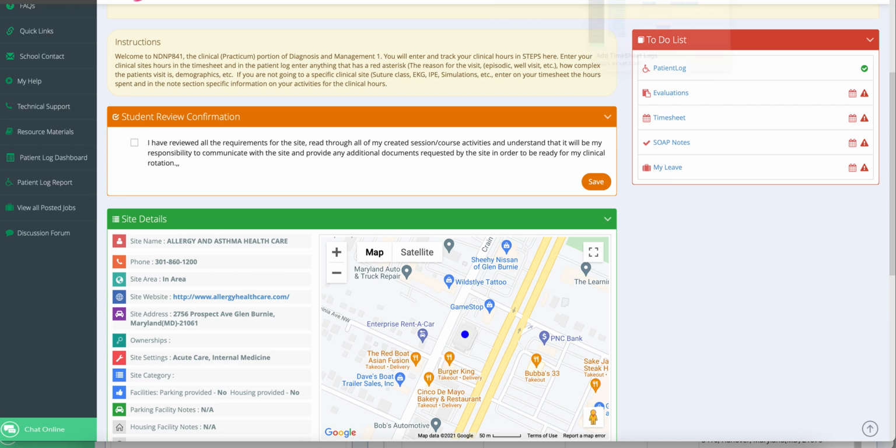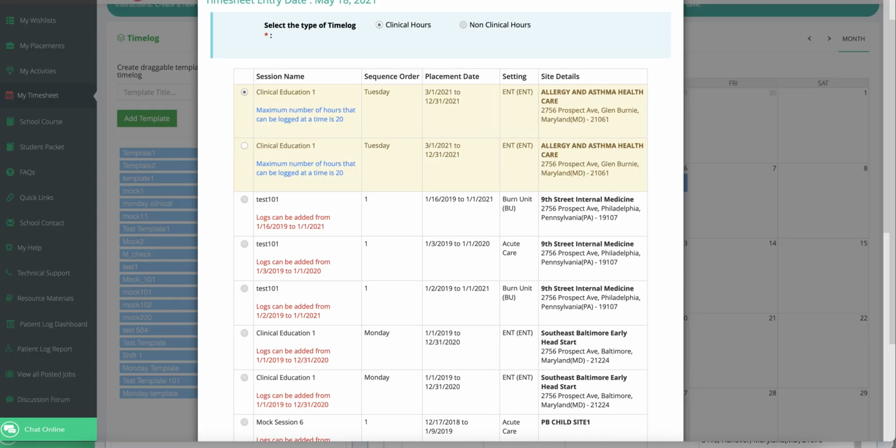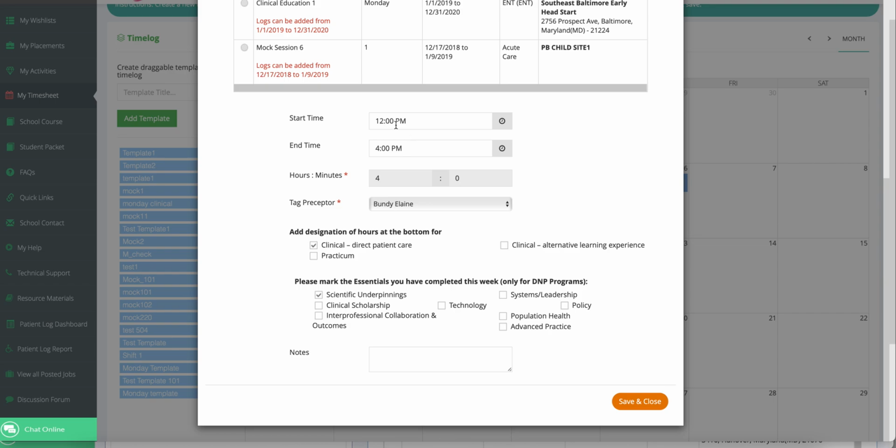With timesheets, students can fill out their time spent in clinical or non-clinical settings. The students can record their hours, tag a preceptor or faculty, and select additional attributes of your choosing. For example, some programs want to distinguish between direct patient care or alternative learning experiences. DNP programs usually like to associate timesheets with one of their essentials.